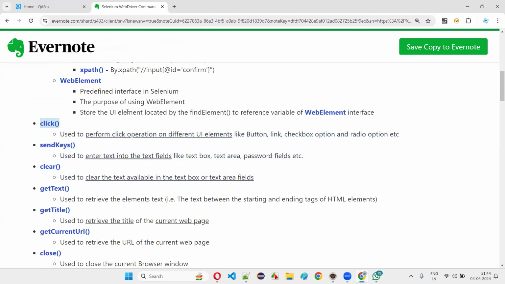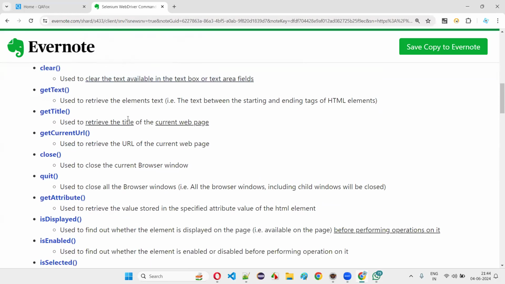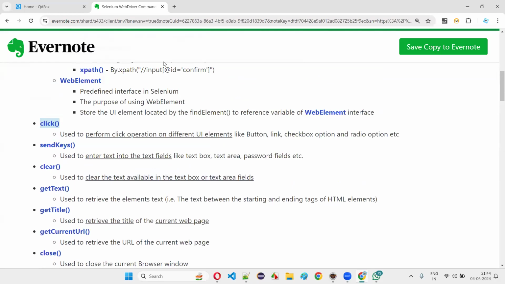So what is the purpose of the click command, guys? For what purposes have we used the click command so far? To click a button, we have used it. Apart from clicking a button, what have I demonstrated clicking using the click command? Tell me, guys. Yes, we have clicked on a hyperlink also.